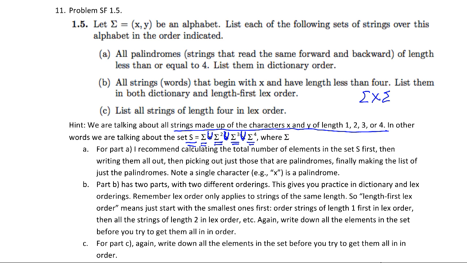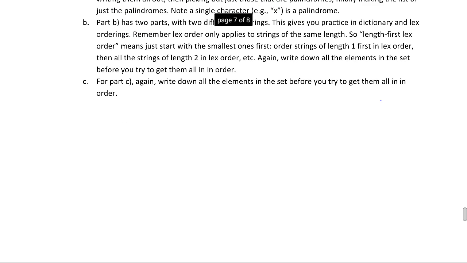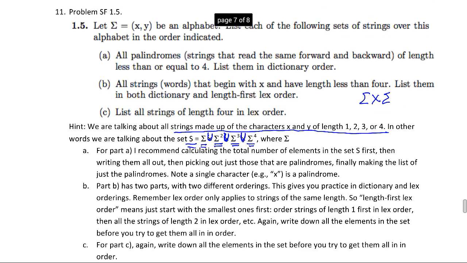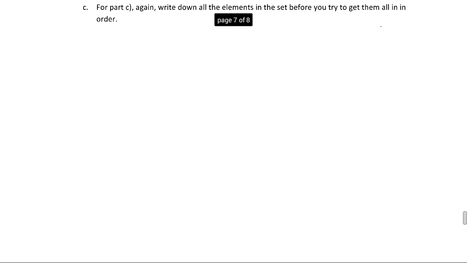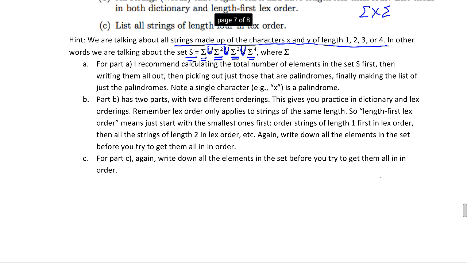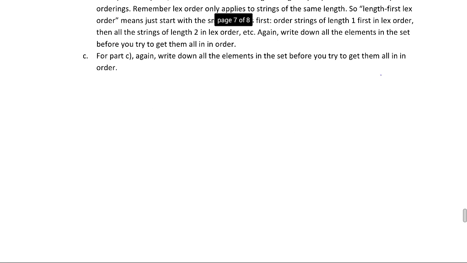And so, part A, let's just get into it here. Part A says all palindromes, that is, strings that read the same forward and backward, of length less than or equal to 4. List them in dictionary order. Well, first of all, I'm going to list them. Palindromes of length less than or equal to 4. And the elements of the set are X and Y, right? Yeah. Okay, so palindromes of length less than or equal to 4.